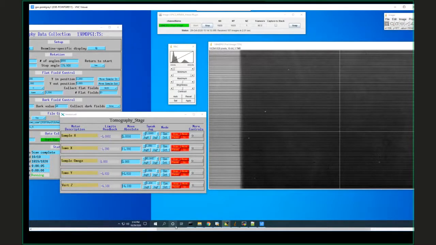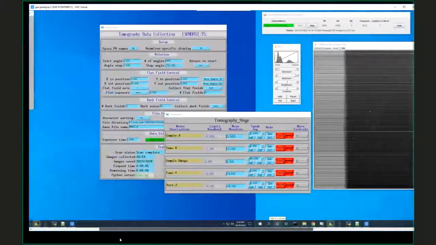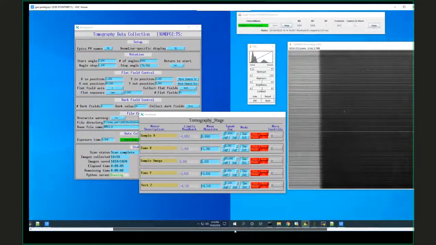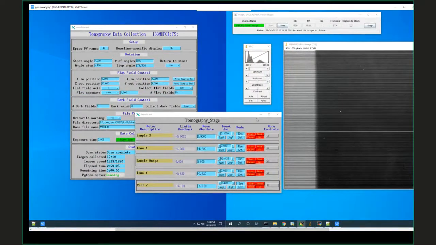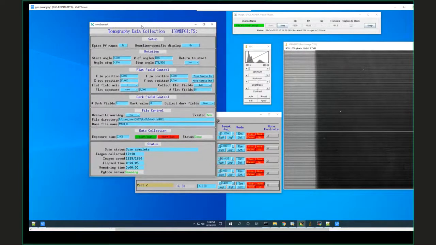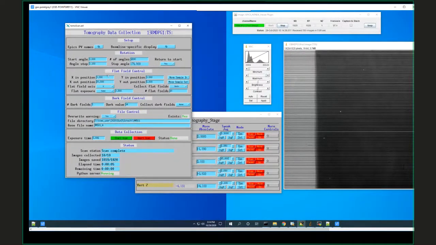But right now, the mirror is all set up, so I don't need to really worry about that. I think we're close to being ready to collect a tomography data set here. This is the tomography data collection window. I've said I want to go from 0 degrees and collect 1800 projections with an angle step of 0.1 degree, which means we're going to stop at 180 minus delta, or 179.9 degrees.